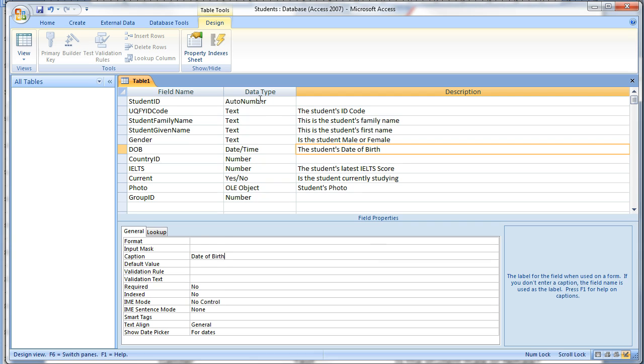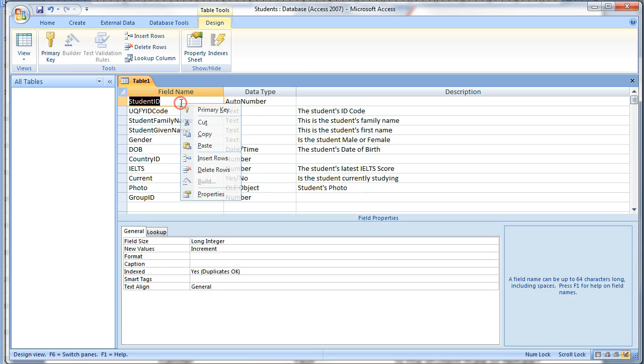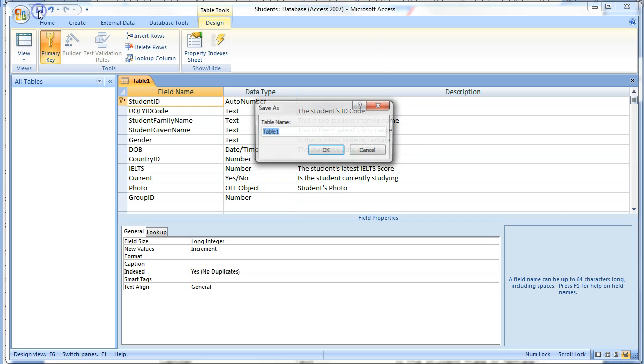Right-click on the Student ID field row and set it as the primary key for this table. Click on the disk icon to save the table. Save the table with the name Student, as shown by the logical model we created in Visio Modeler.